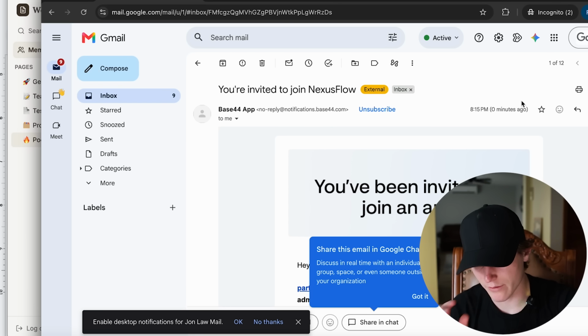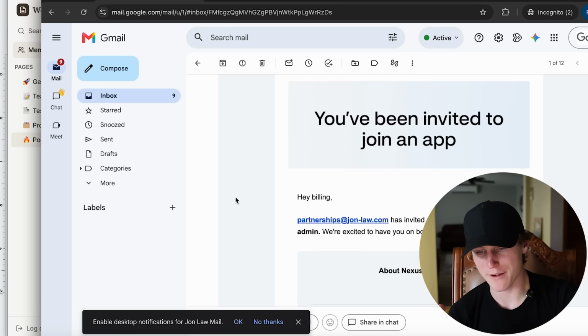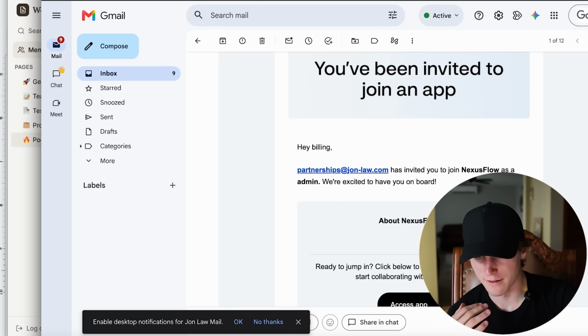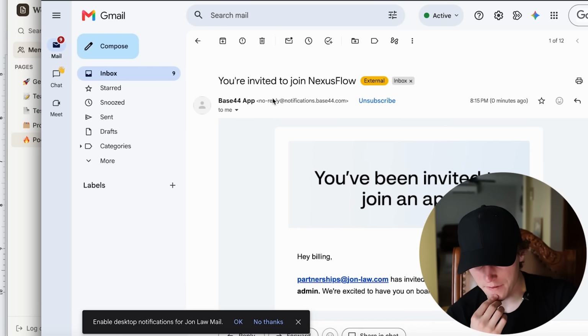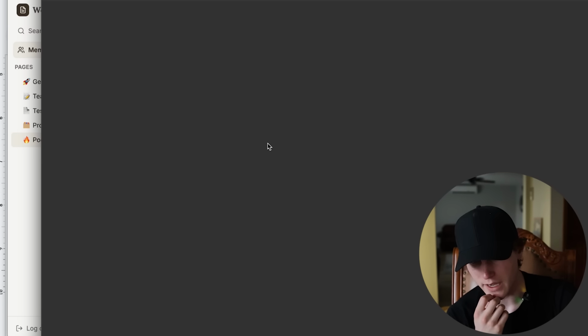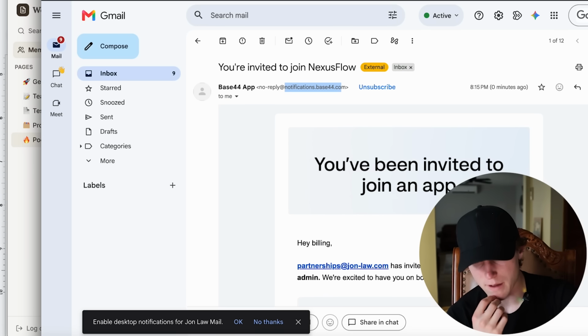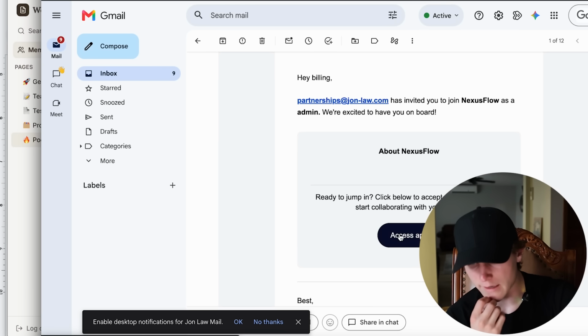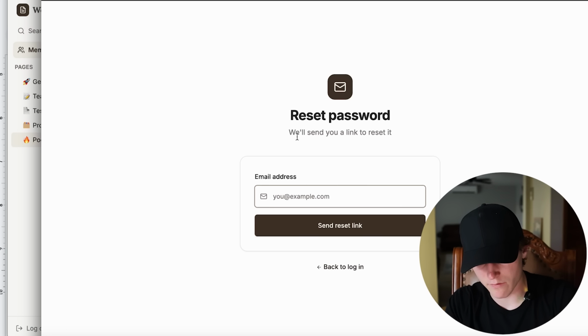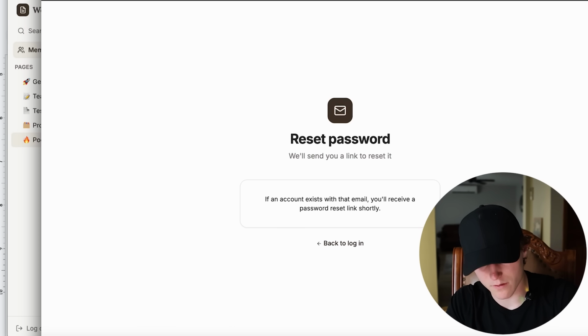Okay, and no way. 0 minutes ago on this email address, we got not just an email, but a fully formatted email. This thing is sick. Okay. And this was sent from a Base44 notifications app, so also integrated into the backend. That's pretty cool. And now let's click access app. Let's click forgot password. I suppose you have to do it that way for signing up for the first time.